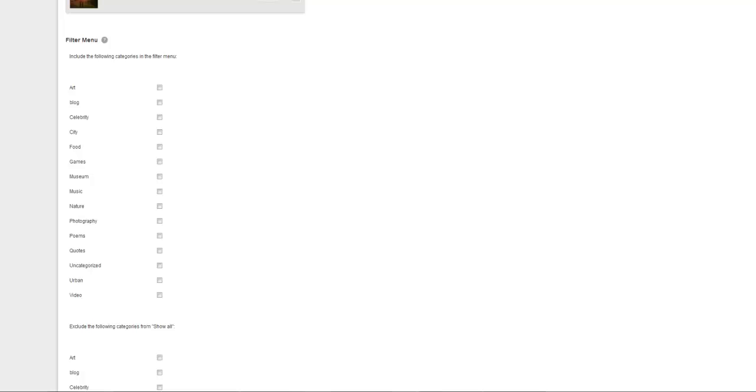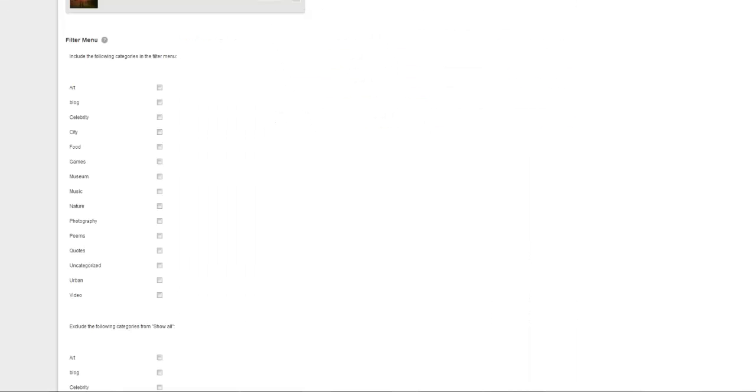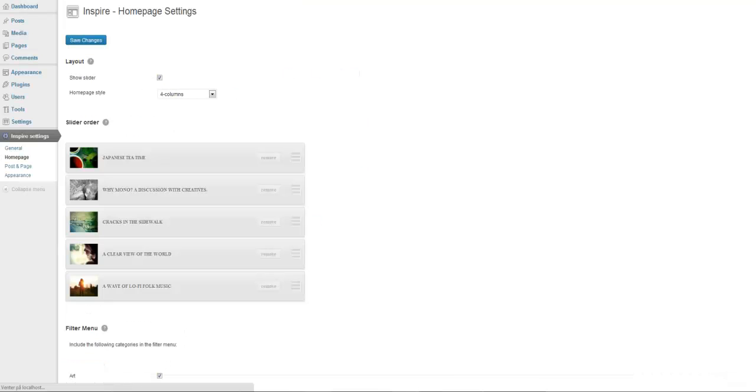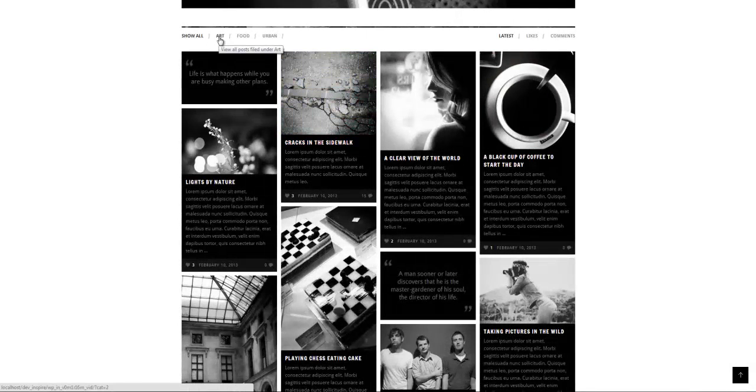Now the final section in the homepage settings is the filter menu section. And as you remember, the filter menu is the menu that displays right over your general content area and that you can use to filter your posts. So right now you don't have any categories added to your filter menu. So let's go ahead and add some categories to the filter menu. And now those categories show up in the filter menu. So now you can filter all your posts by category.